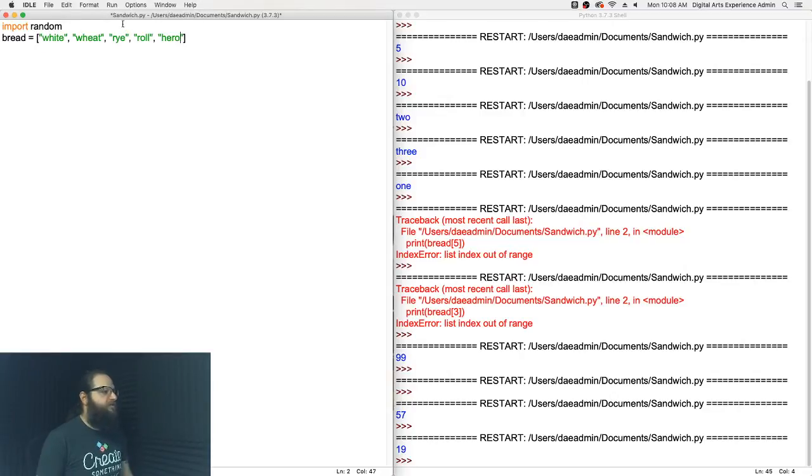So I have 1, 2, 3, 4, 5 indices. White would be index 0. Hero would be index 4. Okay? The next thing we're going to do is let's do a list of different kinds of meats. So we'll say meats equals square brackets. We'll do turkey, ham. Let's put salami.